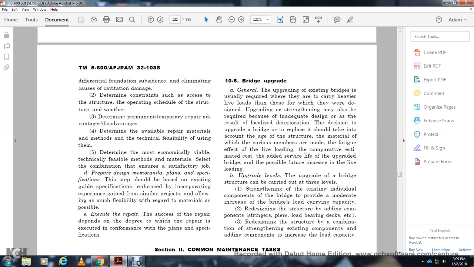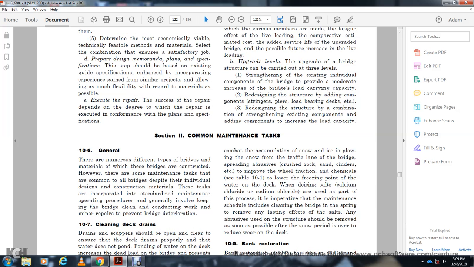Upgrade levels. Upgrading a bridge structure can be carried out at three levels of strength. Reducing individual components of the bridge provides a moderate increase of the bridge's load carrying capacity. Redesign of the structure by adding components, such as stringers, tie loads, bearings, decks, etc. Redesign of the structure by a combination of the strength of the existing components with added components of increased load capacity. Section 2, Common Maintenance Tasks.